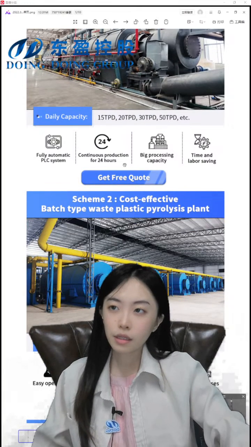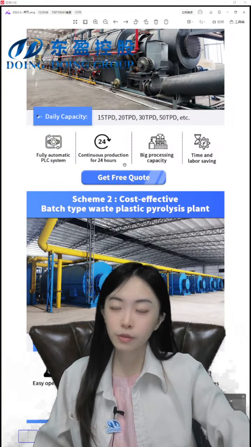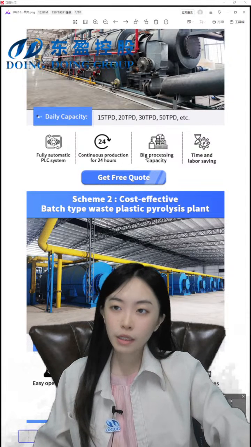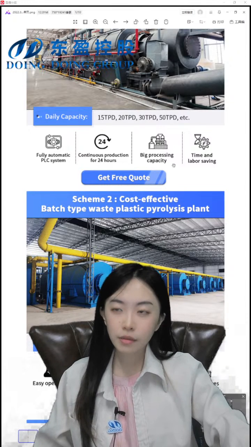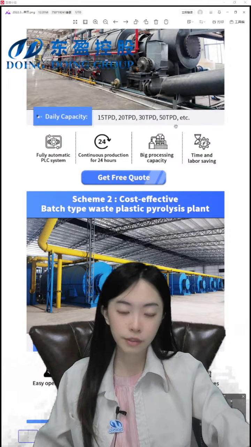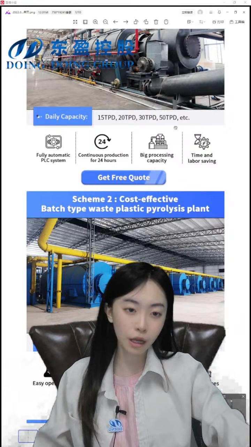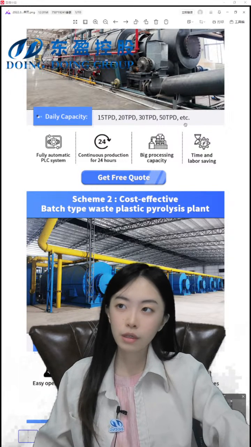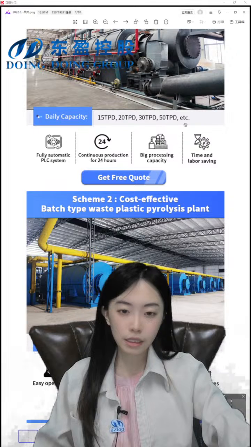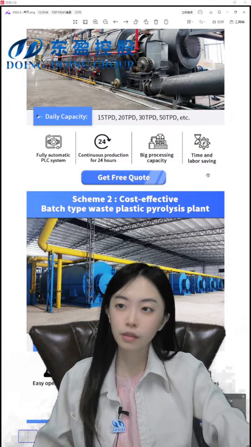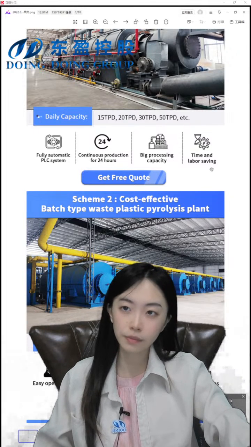So this is the difference between this type. The biggest processing capacity is 50 tons. Also, if you want a bigger one, you can get 2 lines, or we can design you one for 60 tons per day or 70 tons per day. You can contact our engineer.